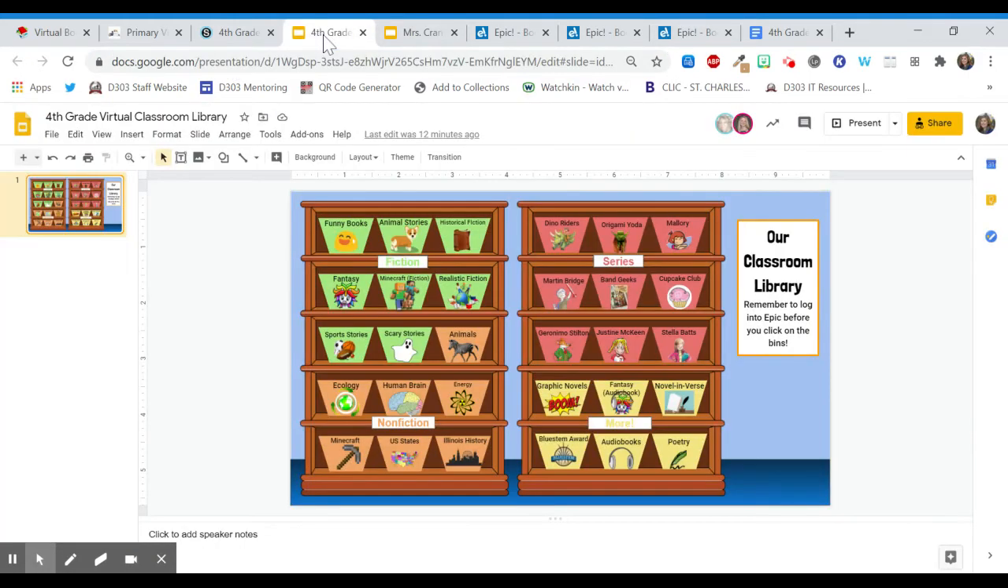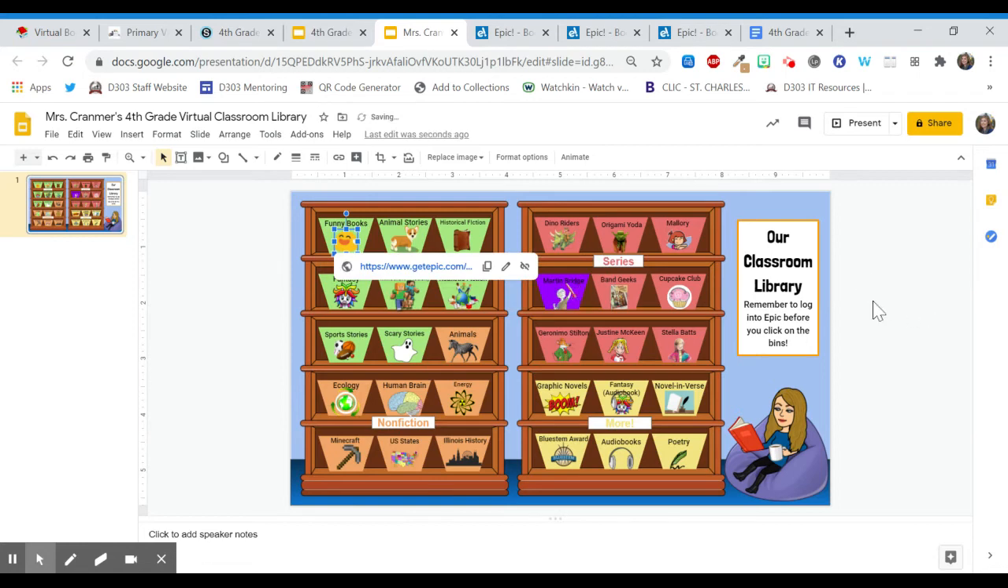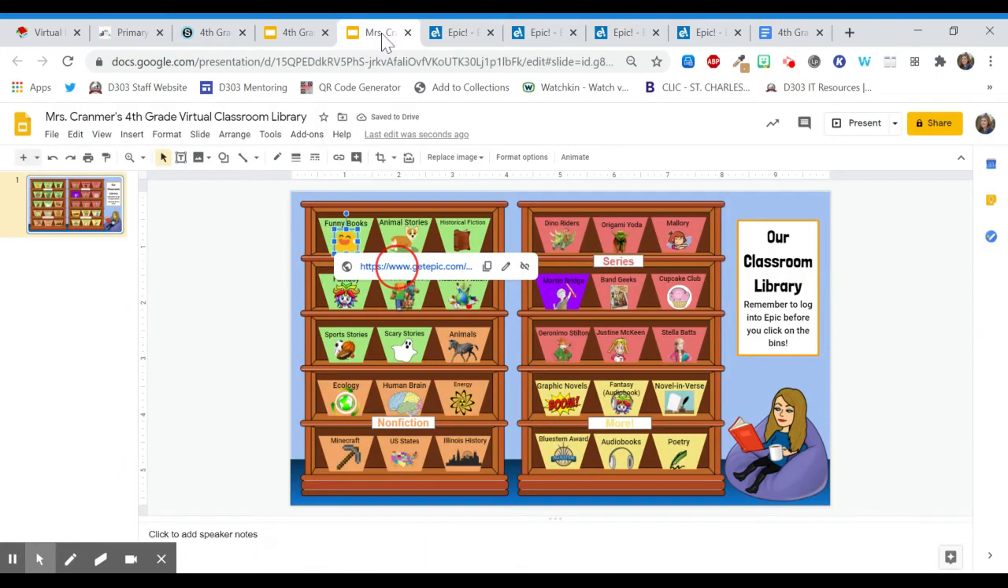And then I can go back into my virtual classroom library. I'm going to right click here, click paste. So it updated that. And now I'm going to click apply. And now when I click on this link, it's going to open up to the collection that I just linked it to.